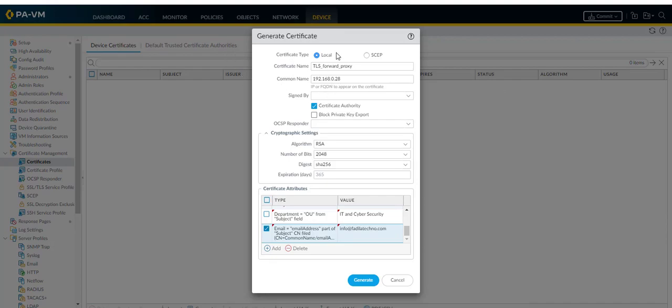Number one, certificate type, this is local. This means the certificate is stored in Palo Alto. It's a locally generated certificate, all right? And the certificate name is SSL TLS Forward Proxy. Common name is not the fully qualified domain name, but an IP address. Tick the box because you are the CA. And then the cryptographic settings.